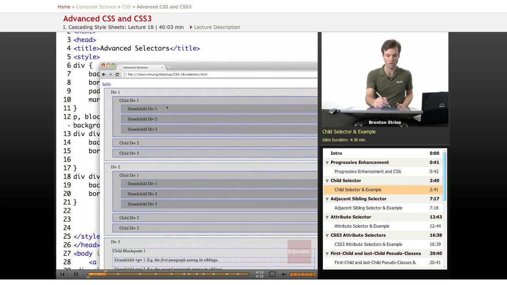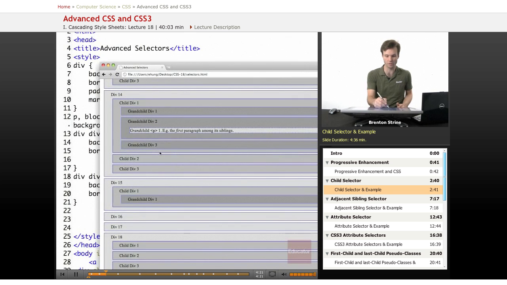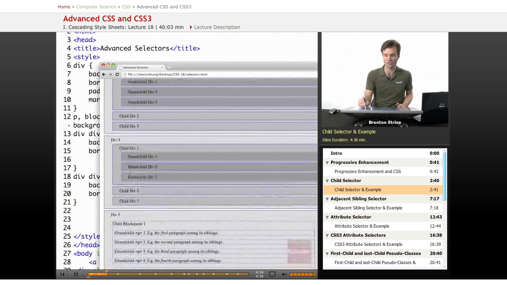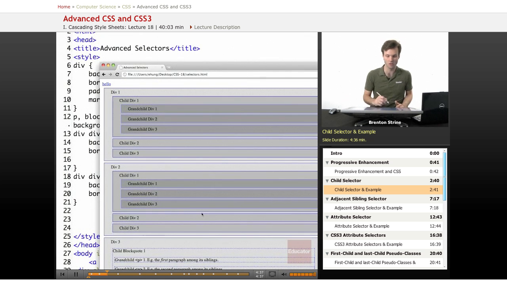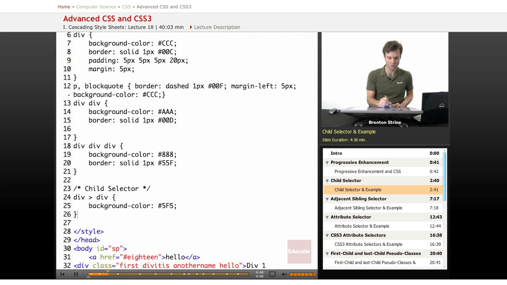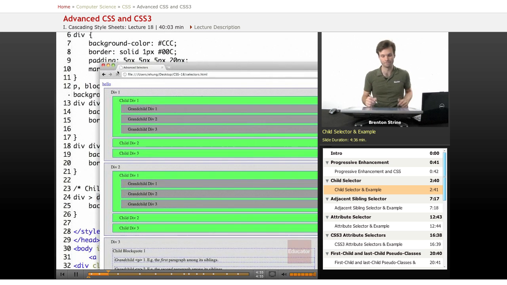So here's some code that we're going to use to demonstrate. This is a page with a lot of divs, nested divs, and a long list of different divs with different types of things going on. For example, this is a paragraph here. And up here we've got some block quotes with paragraphs inside them. I'm just going to use this page to demonstrate the different ways to select and target different things. So let's start with this child selector, and I'm just going to change the background color of every div which is a direct child of another div, to green.